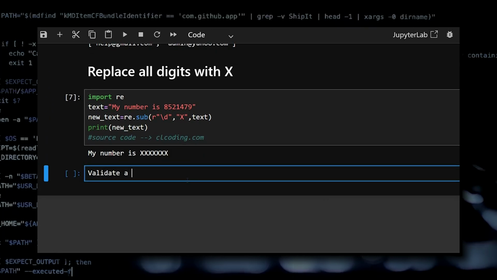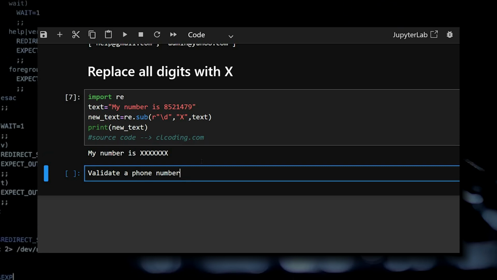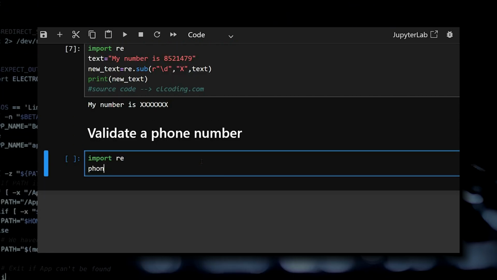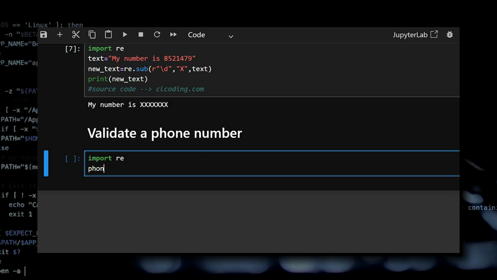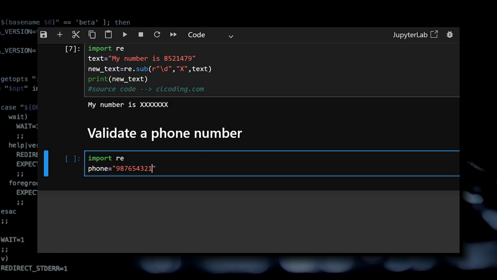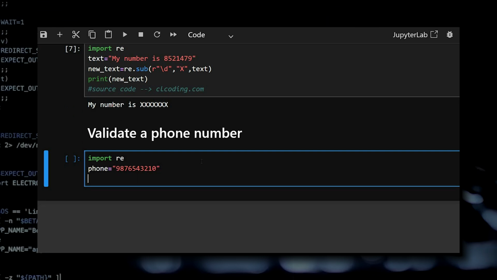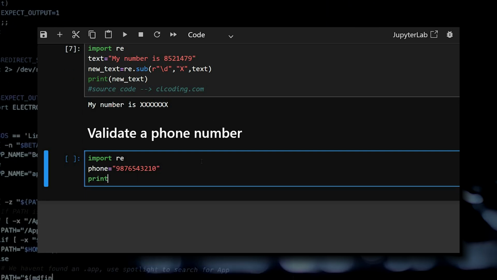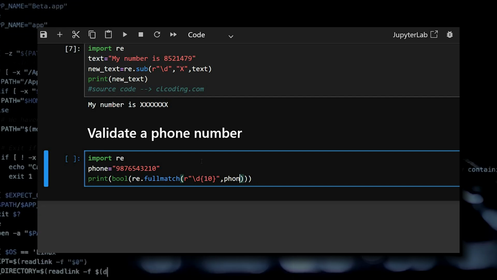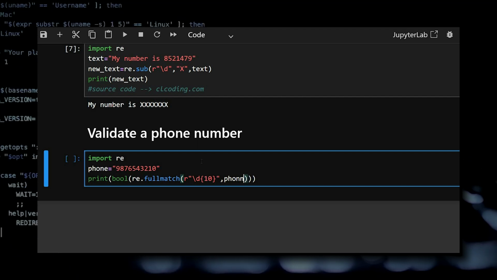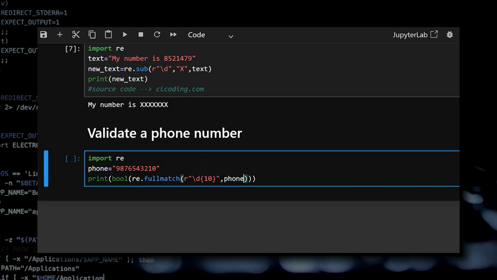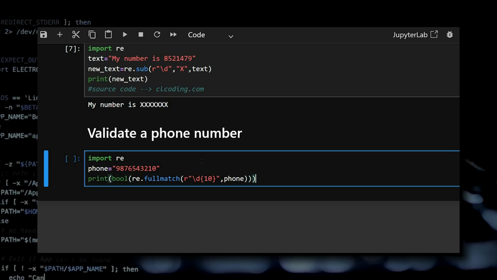Now moving on to the next one. The next one is to validate a phone number. For that we'll import the module and now we will define a phone number. Here we have defined a phone number. In this line, \d{10} matches exactly 10 digits and fullmatch ensures a full string match.